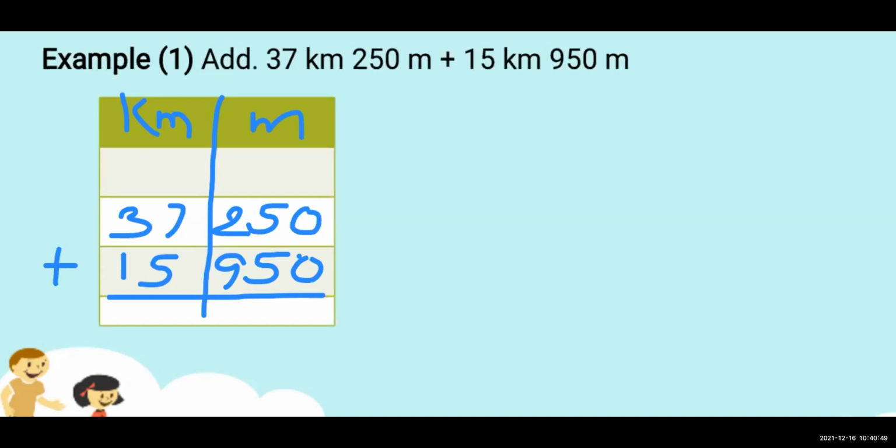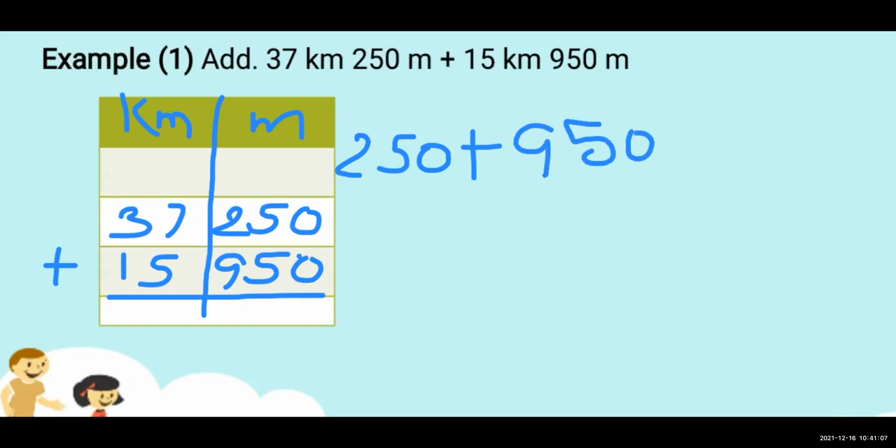Now the main thing is what? Now the meter is 250 and 950. So we have to add here. What we have to do? We have to add it. So I'll add here 250 plus 950. See, now we'll add 0 plus 0. See, I'm going to add like this. 0 plus 0 will become 0.